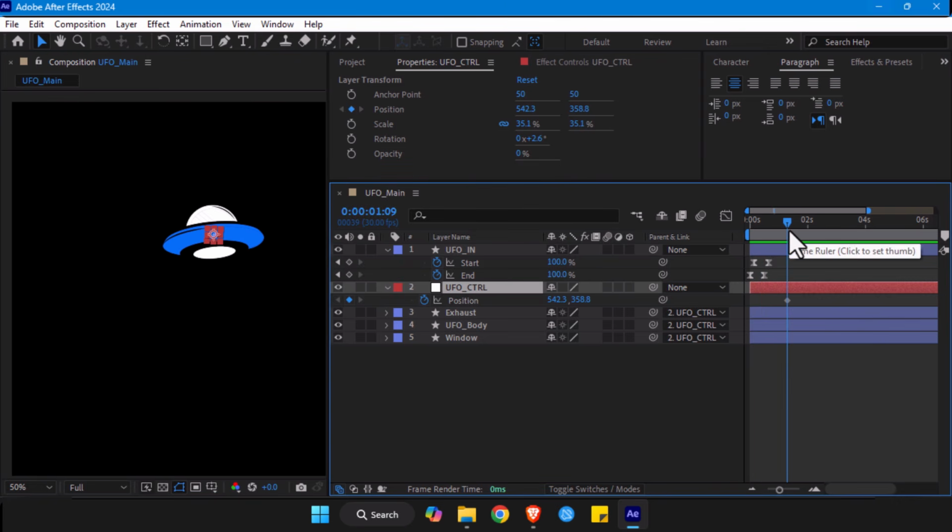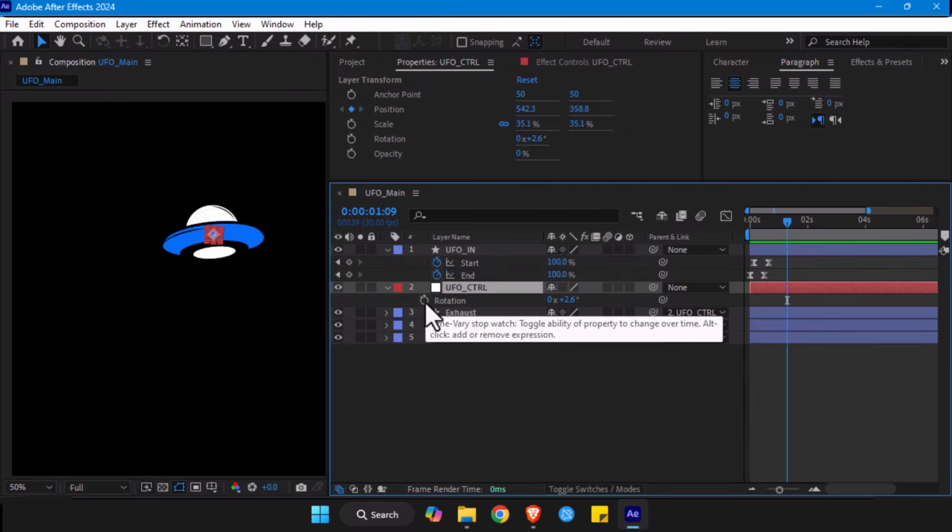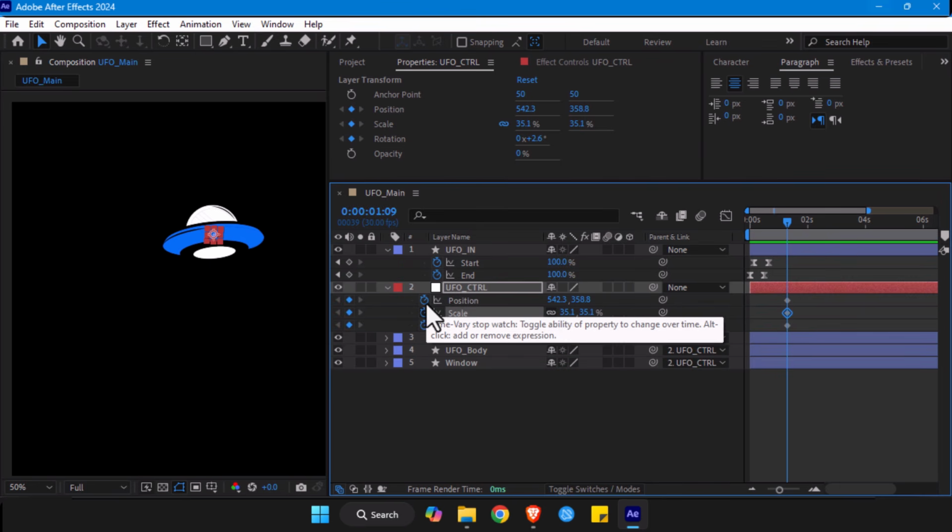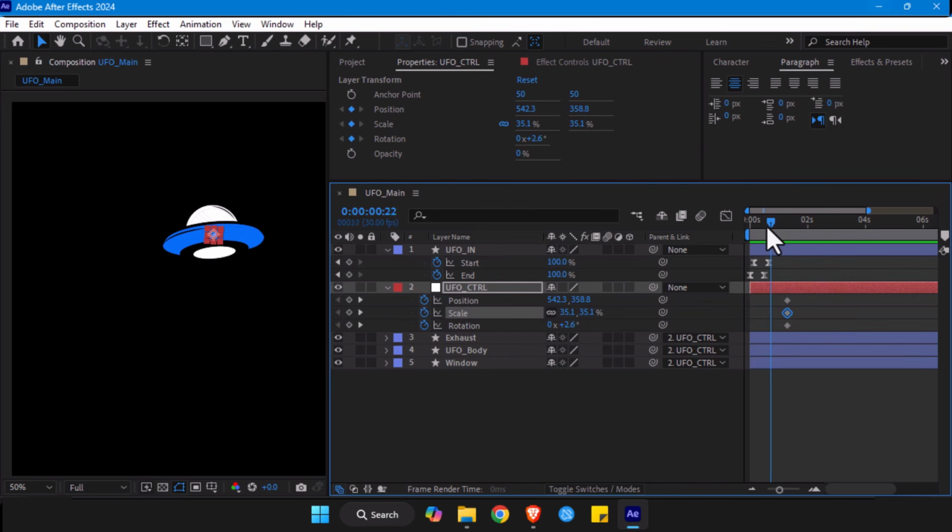I'm also going to drop a keyframe on rotation by pressing R, and on scale by pressing S. Then I'm going to press U. Now I'm going to go back to somewhere here, and we are going to match the scale, the position, and the rotation to this.